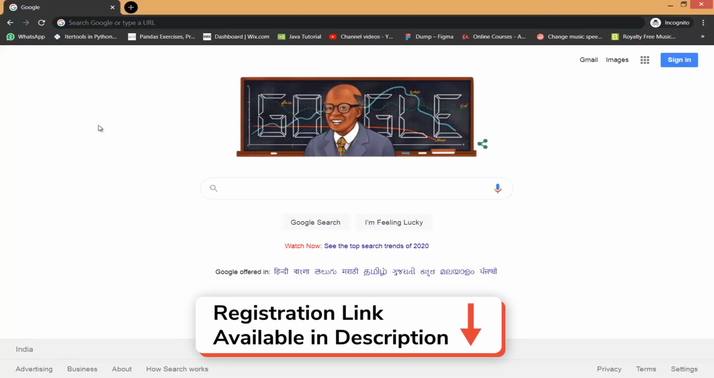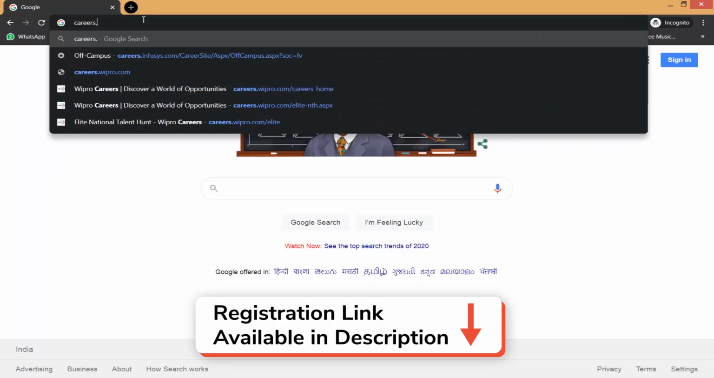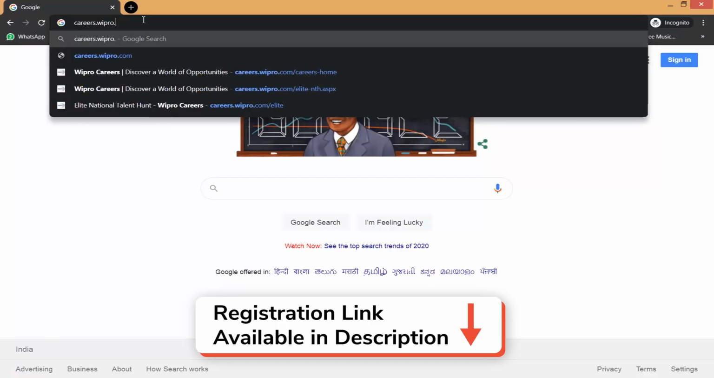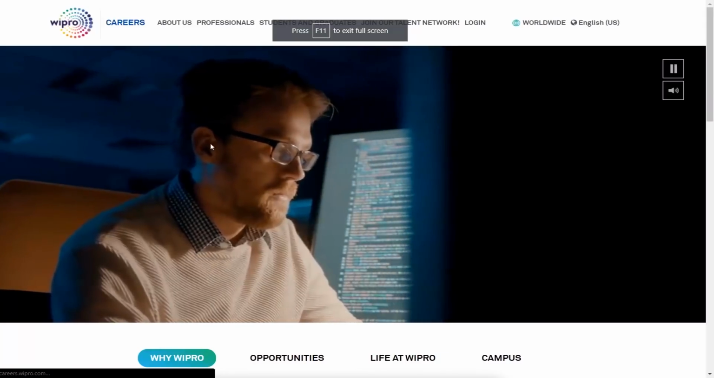Right, so first things first, you would have to get into your browser, and once you get into your browser, you would have to type the registration link. The registration link is already given in the description below. You can directly click from that, or you can also type careers.wipro.com. Once you type careers.wipro.com, it would redirect you towards the official page of Wipro. So this is the official page.